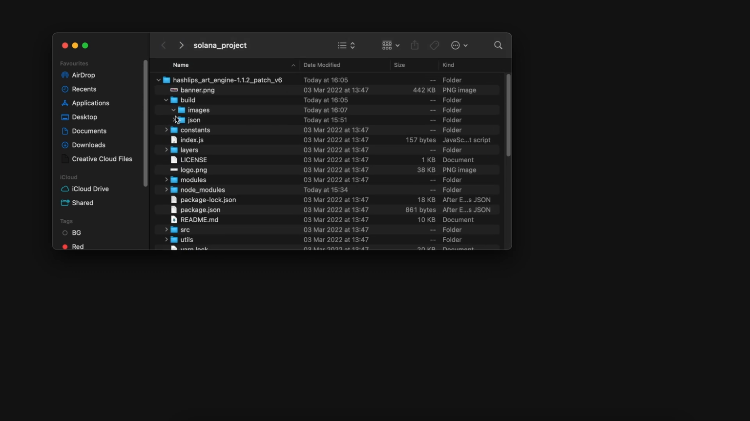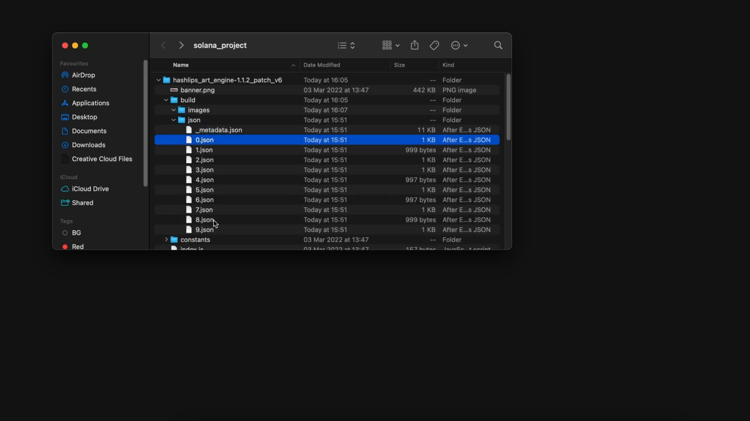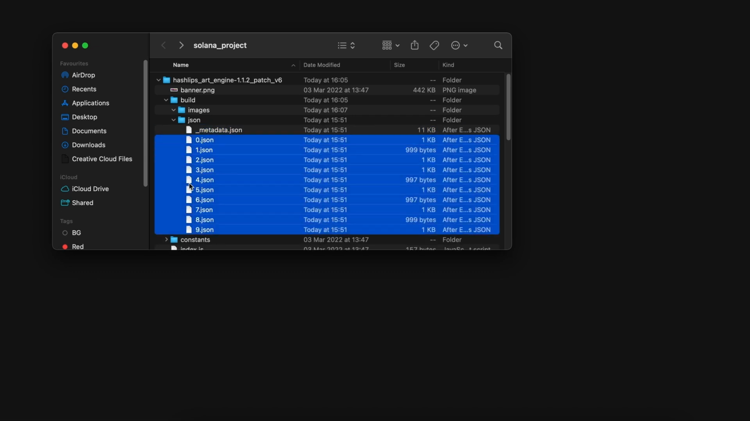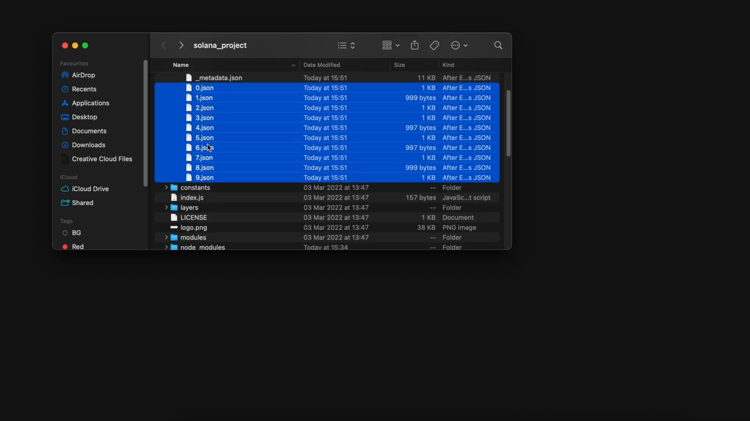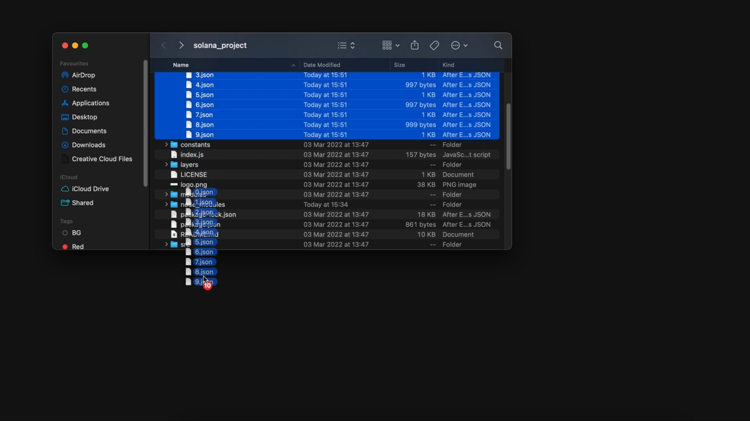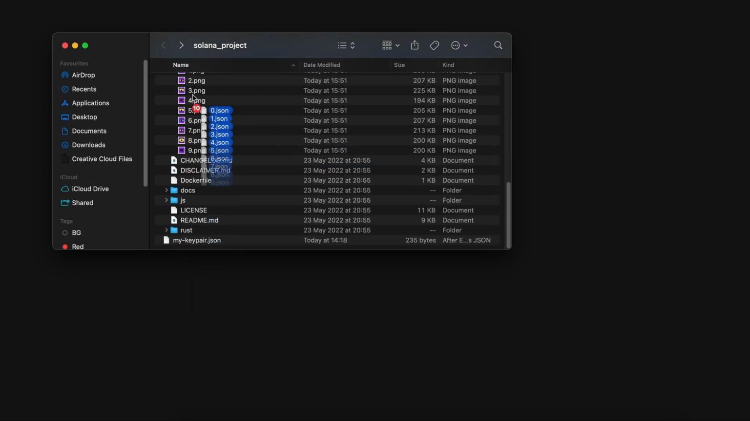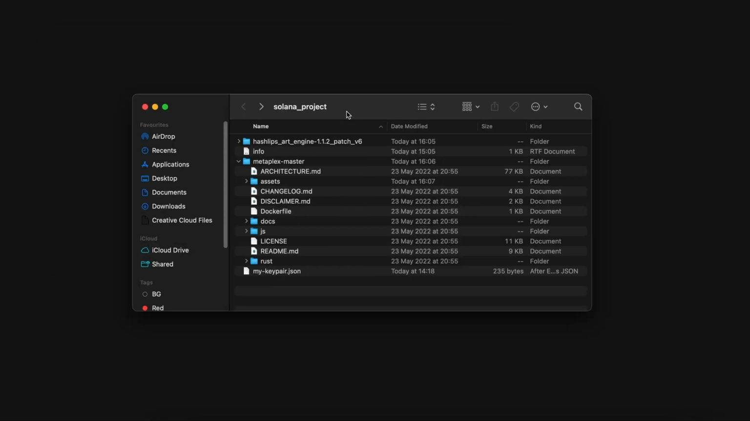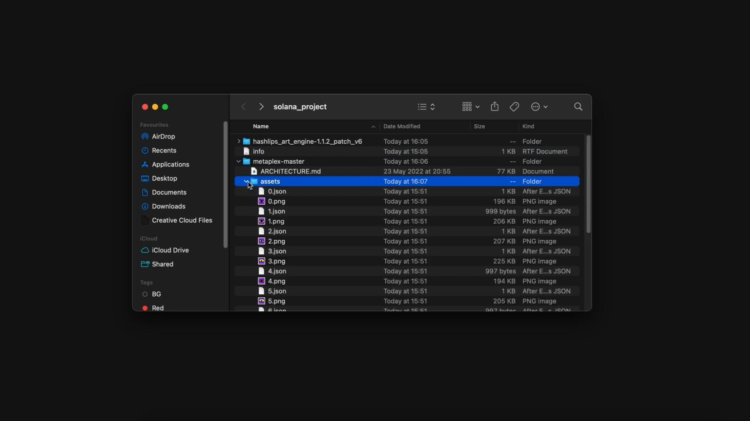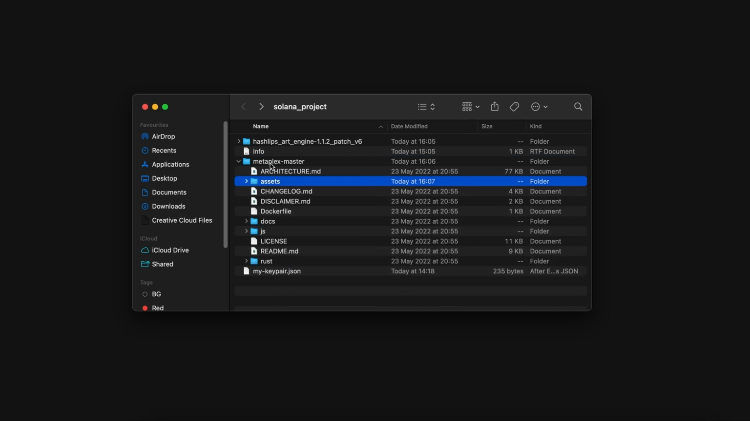And we're going to do the exact same with all the metadata, this time excluding the underscore metadata.json from our builder. So move this downwards and actually drop it in there. Your folder structure should now just look like this, with the assets mixed together inside of the Metaplex folder. We are now done with the HashLips art engine. We're not going to need it again.